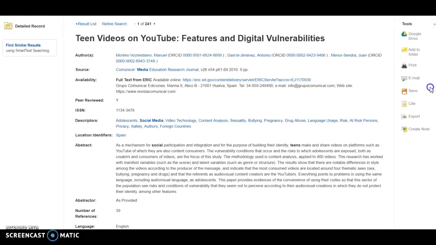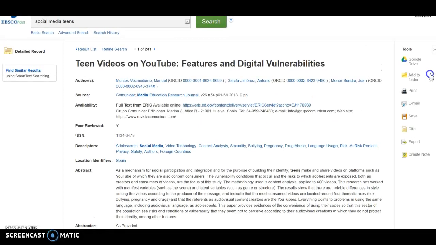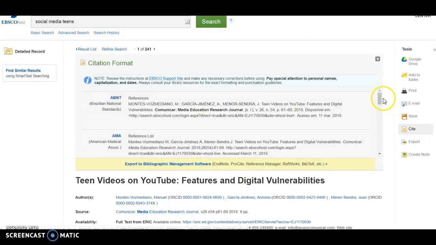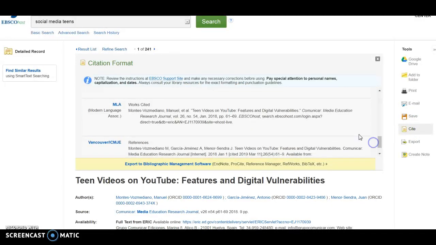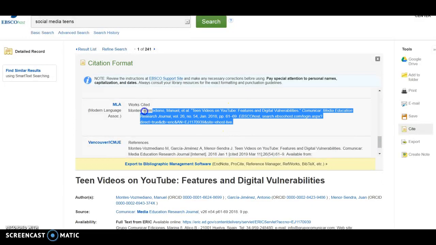A couple of other things you can do on EBSCO, you can download the articles to Google Drive. That way you don't have to keep searching for the article and you don't lose it. Or you can also cite the article here if you just click Cite. And then, of course, you want to scroll down to MLA, and it will automatically be MLA 8. So what you can do is just highlight it and copy it. And that is the EbscoHost database.